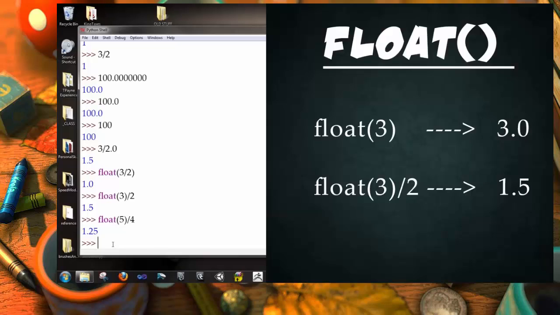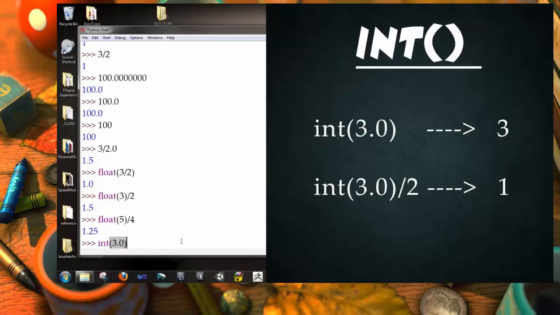The same can be done in the reverse. So we typed in float, open close parentheses, to convert an integer or some value into a floating point value. Okay? So we can also do the same of converting a float back to an integer value using int, open close parentheses, with 3.0 inside. Type that. And now we have an integer value returned. So int, open close parentheses. So this is how you solve for rounding errors.